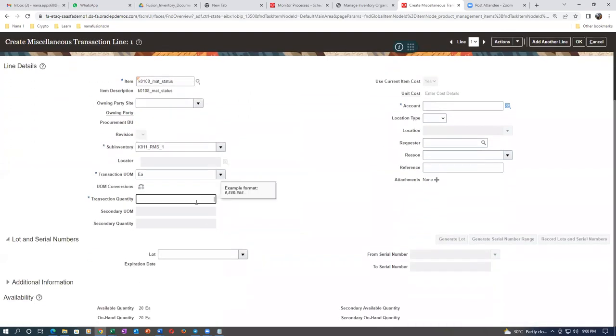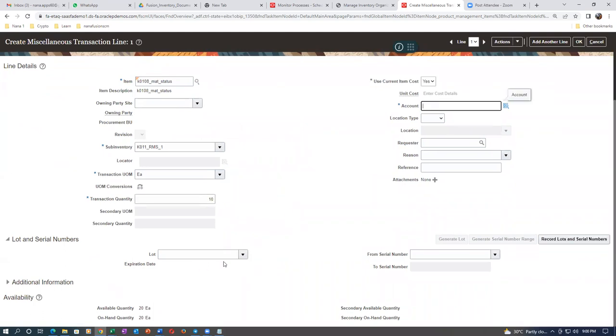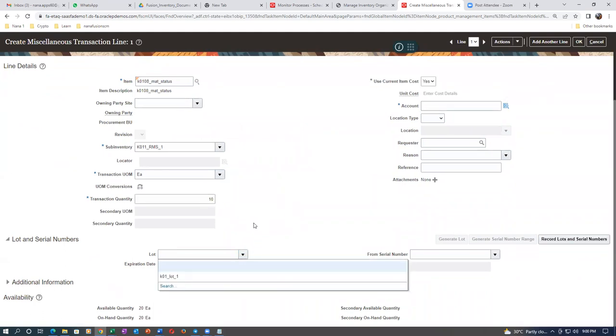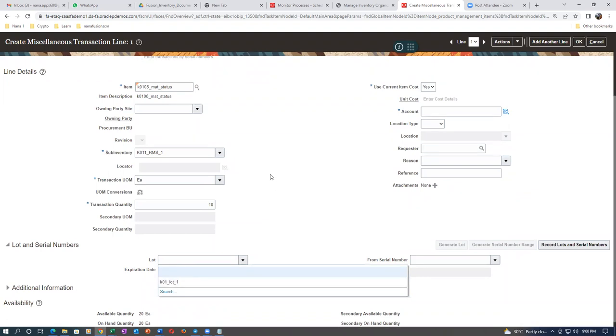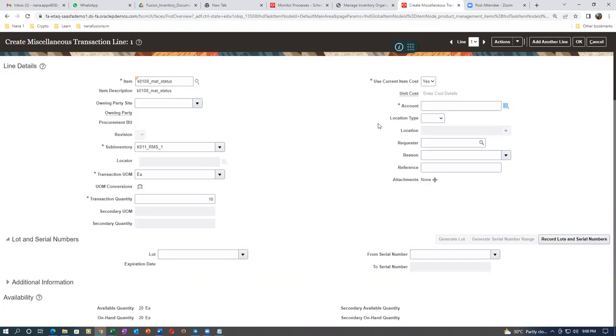I don't know what it is. Lot 2 will not even come in the list of values at all. Only lot 1 will come, because lot 2 is disallowed. So the lot status is tested. And then the sub-inventory and locator is a lab exercise for you. I'll tell you what you have to do now. You can cancel now. The sub-inventory and locator, you have to do it in the lab.